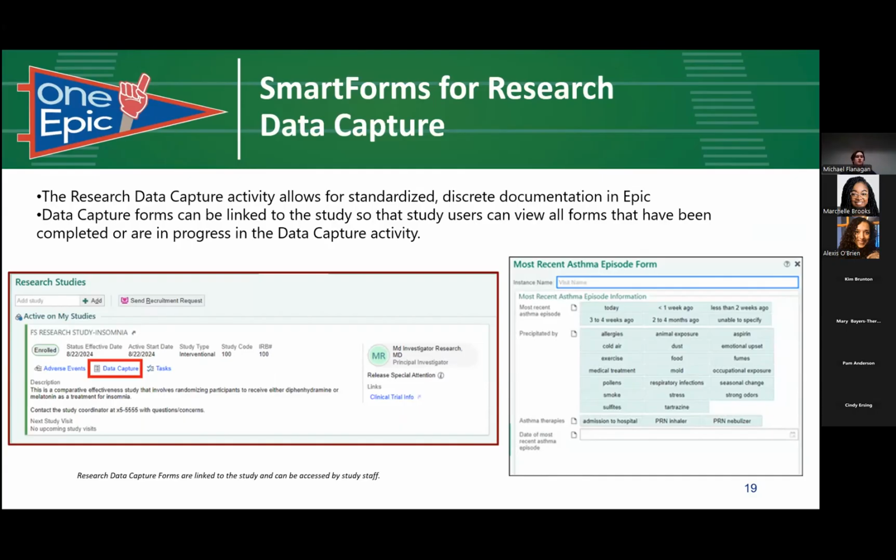So this is pretty much allowing for discrete data to be entered into Epic and then reported off of. So these are forms that can be built out if you're asking every time a patient comes in, using the same asthma example, when was their most recent asthma episode? What was it precipitated by? And then what therapies did they use to treat that episode?